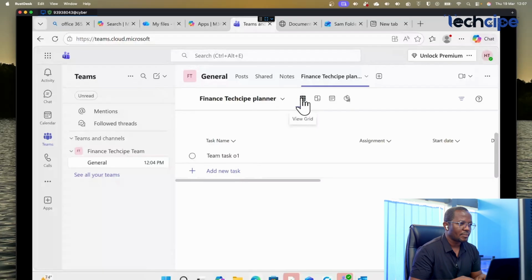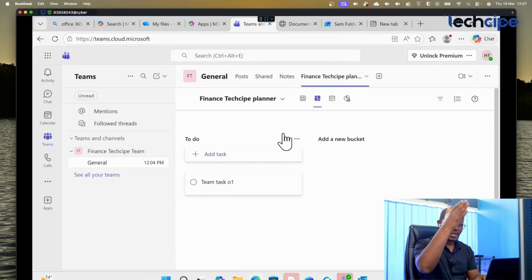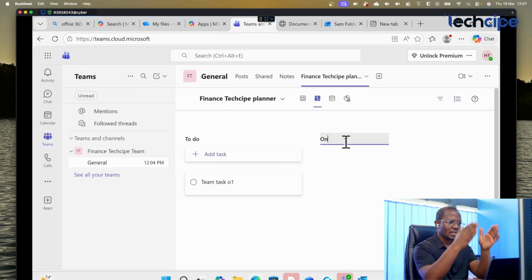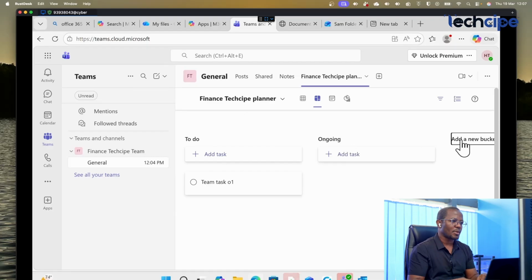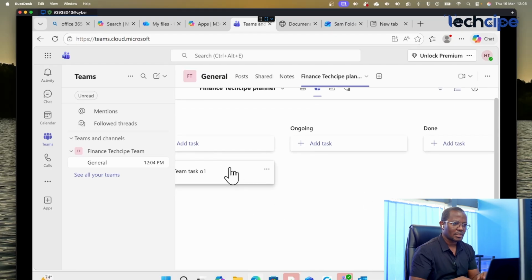This is what you see. You have three views. The first one here is grid mode, so you can see just a list of the tasks. We had board view, so you can see just a way to organize things in various columns. So maybe to do, we can say this one is maybe ongoing, and another one is done, maybe. Okay, just simple three-column structure.